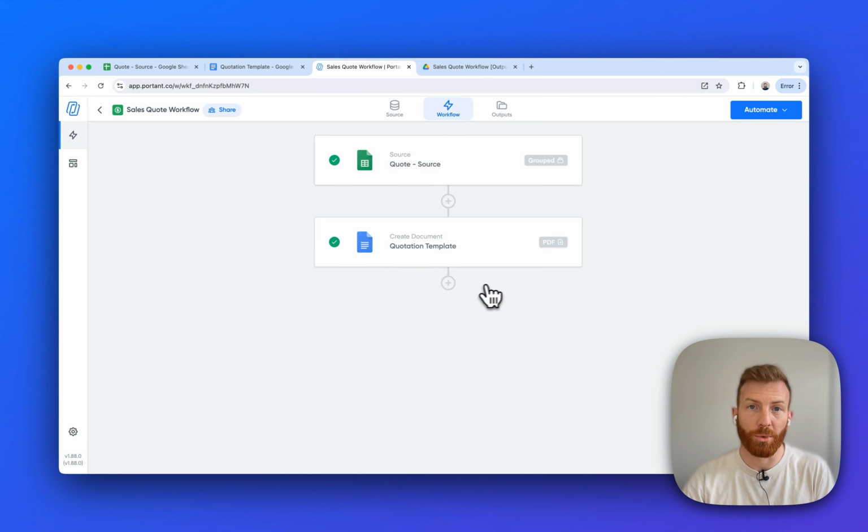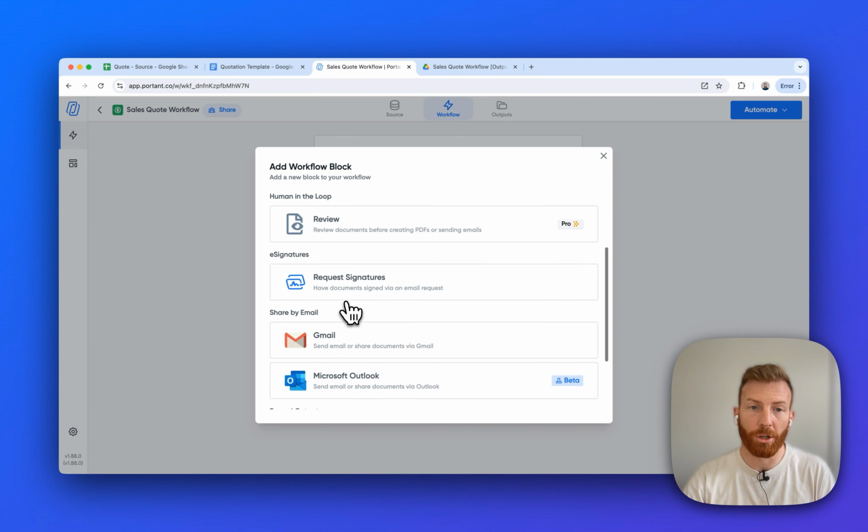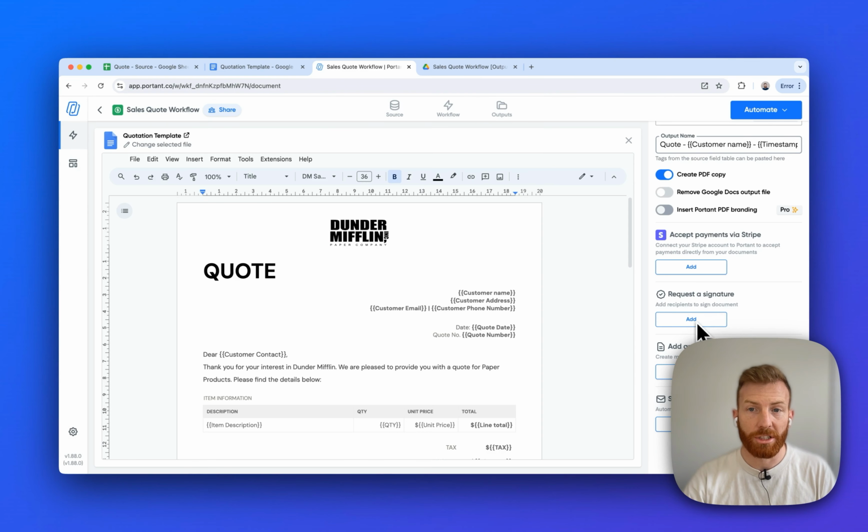Now you can share those quotes automatically by adding an email block, which will attach the quote to it and email it with a custom message if you want. We can also add in e-signatures. We can also add in payment links so people can pay you for those quotes automatically right from the document. So there are loads of ways to customize this process to suit your business's needs.